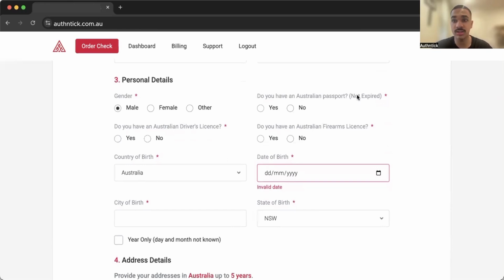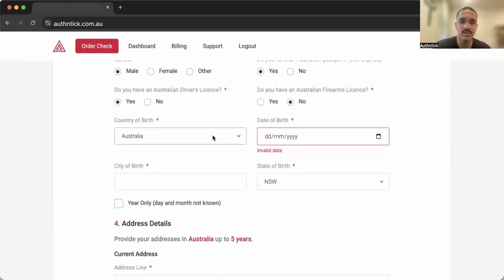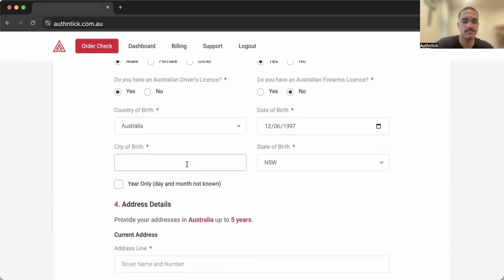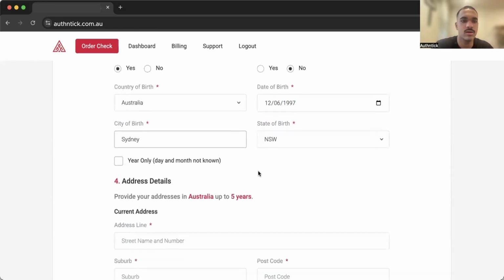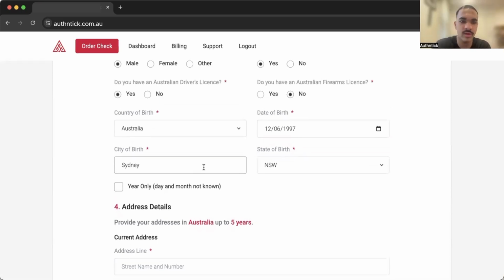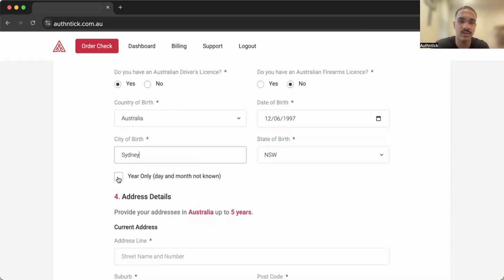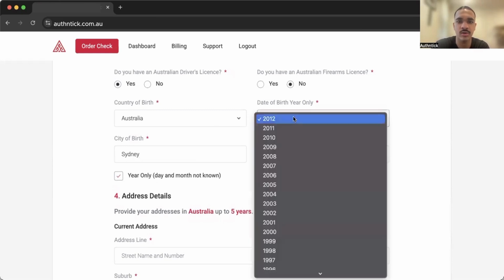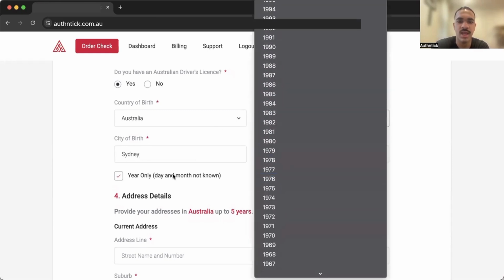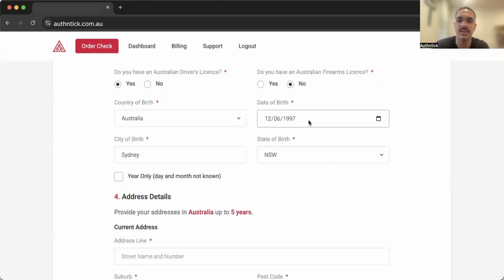Do I have an Australian passport? In this case, I do. A driver's license, yes. And a firearms license, no, I do not have that. I'll also put my country of birth and my date of birth, and my city of birth. Now, if I don't know my full date of birth, I also have the option to select a year only. So in this case, I'll only be able to select a year. However, because I have my full date of birth, we're just going to leave it with this.